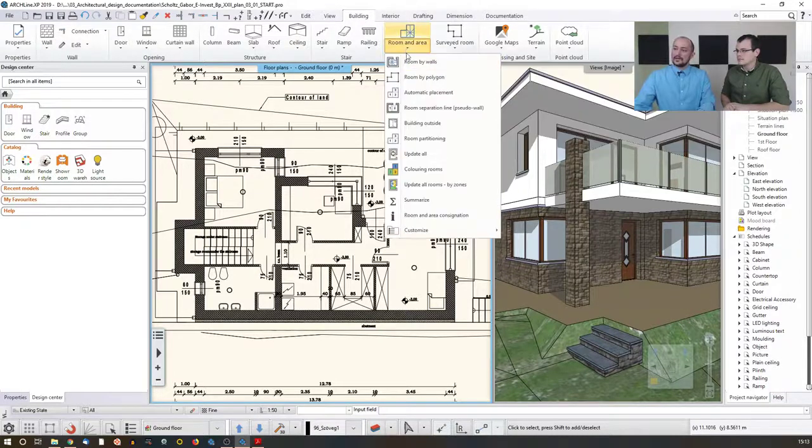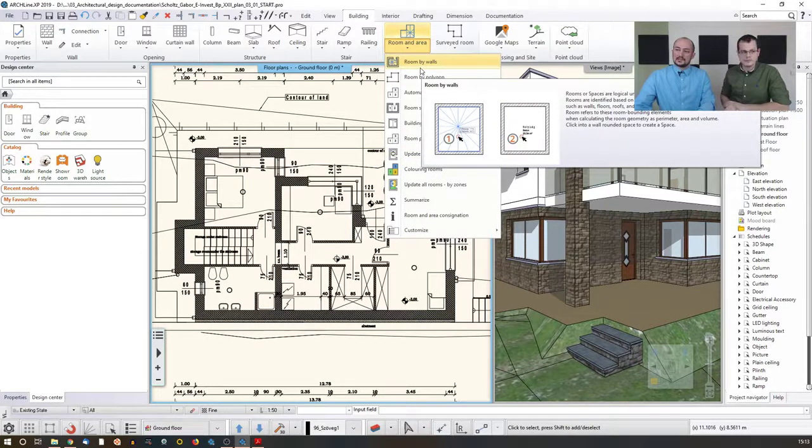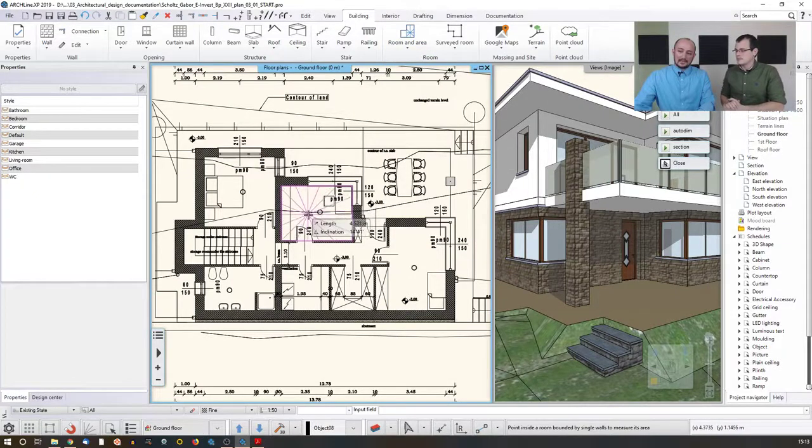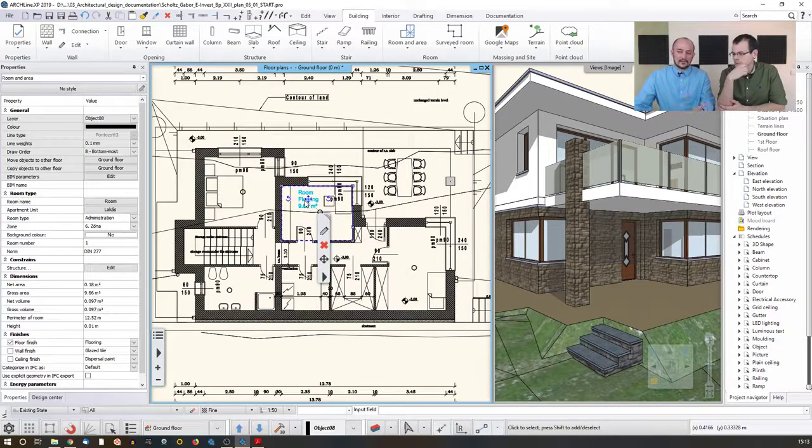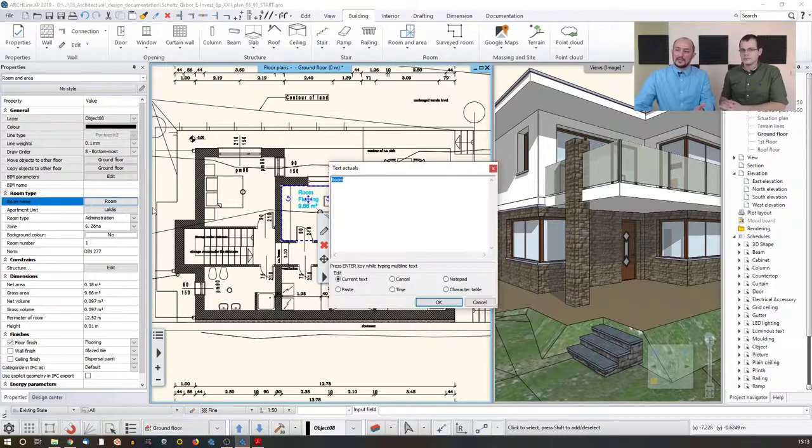Now, the room and area comes with a few options. One of the simplest is the room by walls. This allows you to pick up a wall, a room. As you move around your mouse, the software is actually recognizing the rooms, and you can just click there, and then the software will place a room with a specific text. This is also fully customizable. You can just click here. You can say that, for example, this room is an office or a work room or something like that.